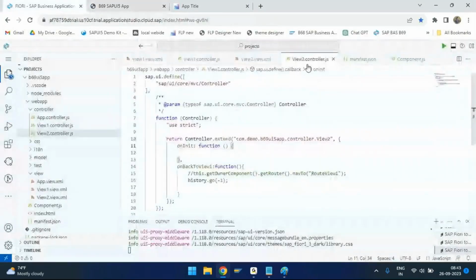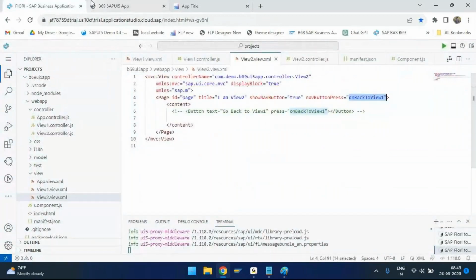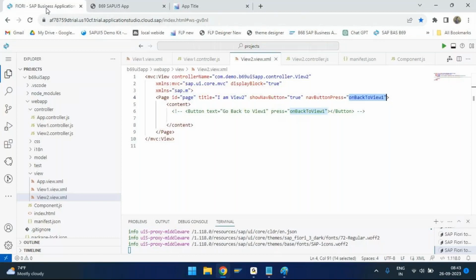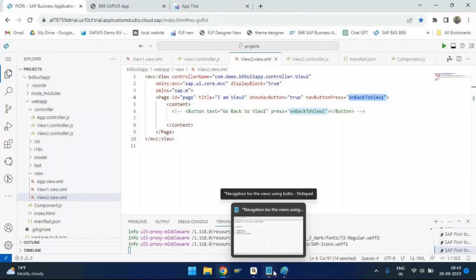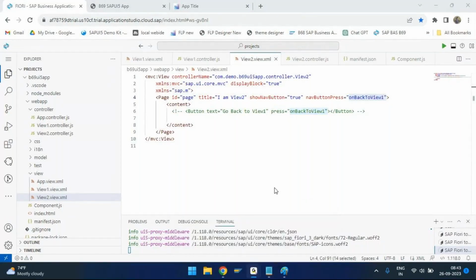Now let us run this application from the first view. Now let us see the navigation from view 1 to view 2. Click on this, you will land up in view 2, and click on the back button, you will land up on view 1. So this is how the navigation between the views should be done by the use of buttons. Okay, so that's all for today. If you have any questions, you can ask me now. Otherwise, you can leave for today.